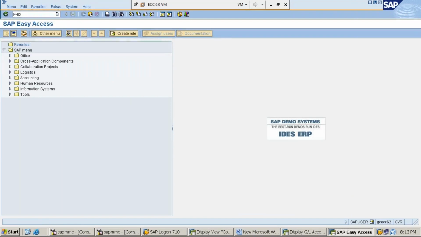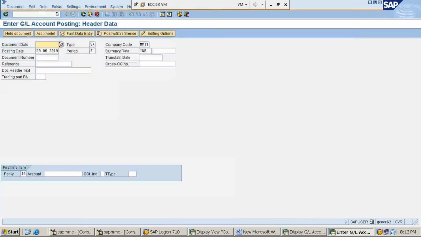I'm going to F-02. Document date, today's date, document type SA, company code MMI1, posting date, today's date, posting period 3. Instead of INR, I'm giving USD. Then 43 lakh 1, I'm pressing enter.